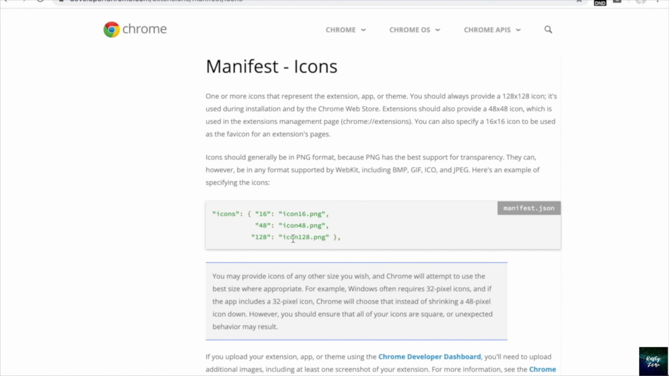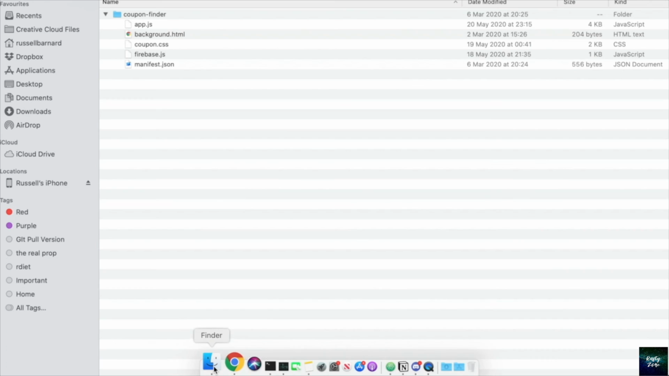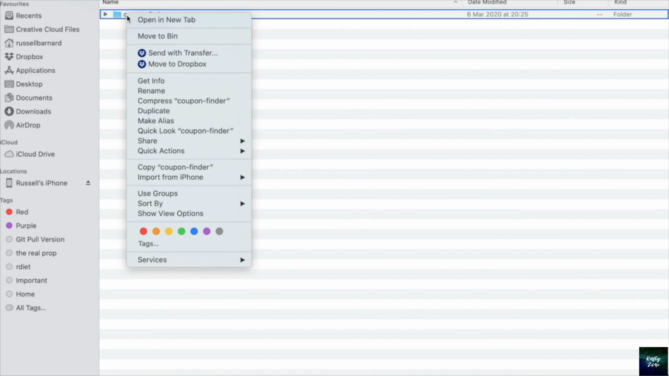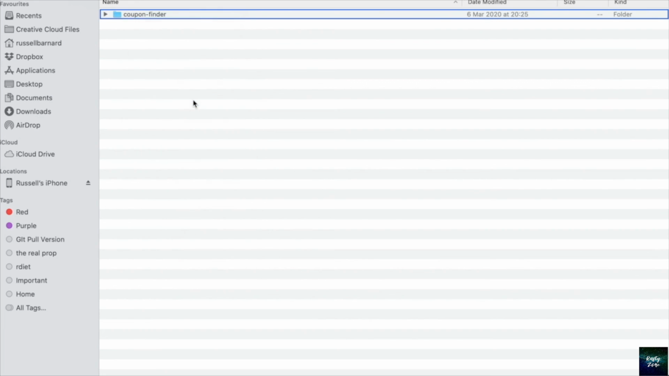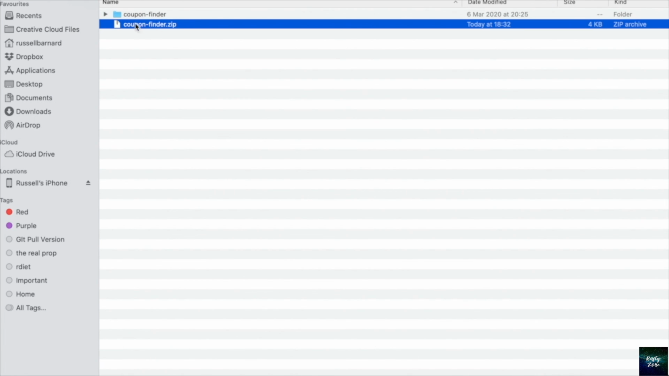So once you have that, all you need to do is go into your folder where you have your coupon function. So make sure you add your icon in here and update your manifest to link to this. And then you just compress or turn it into a zip. And then you're ready to upload this.